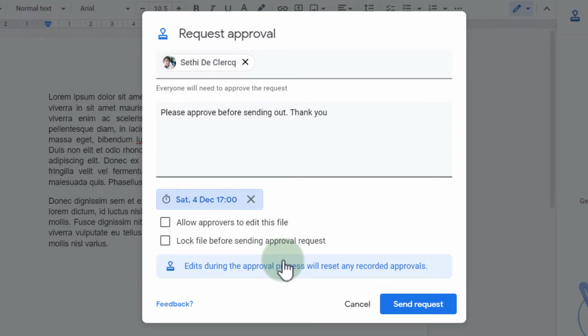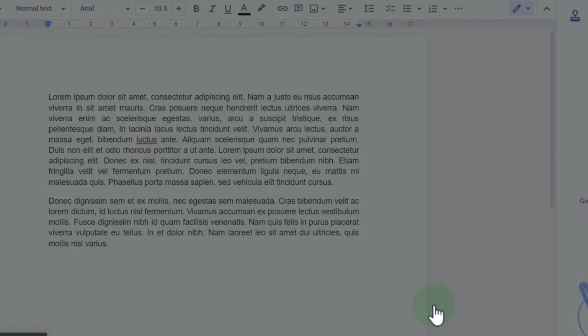I can also choose to allow these approvers to edit the file or not, and I can lock the file before sending the request. In other words, once I've requested approval, the file is locked down, can no longer be edited. I am going to turn this on, but I am not going to turn on the tick box here, so I'm not going to allow the approvers to edit the file. Then I click on Send Request.